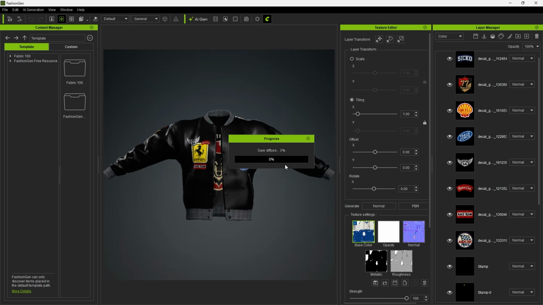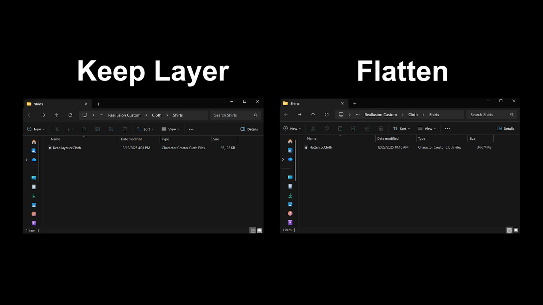Click Send, then the textures will be transferred to CC. You can see that the Keep Layer file size is significantly larger than Flatten, as it retains layer information and is suitable for re-editing. If no further editing is required, choosing Flatten can reduce the file size, making it more efficient for animation editing and other subsequent workflows.